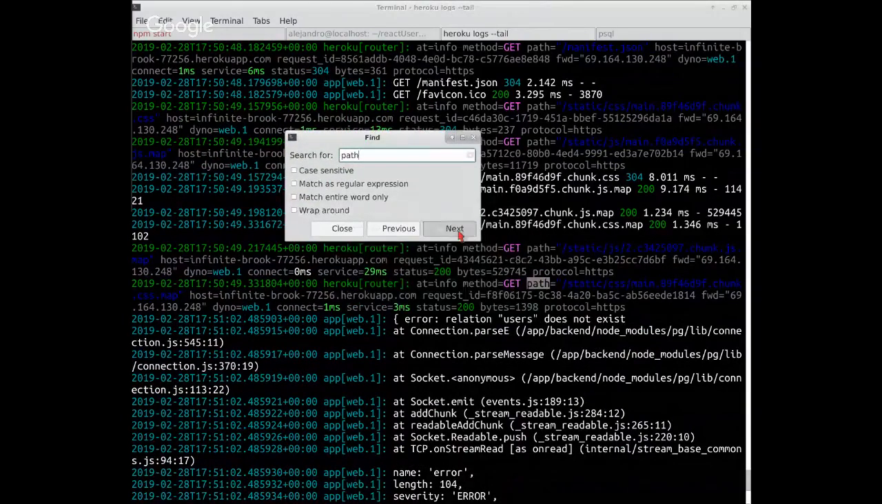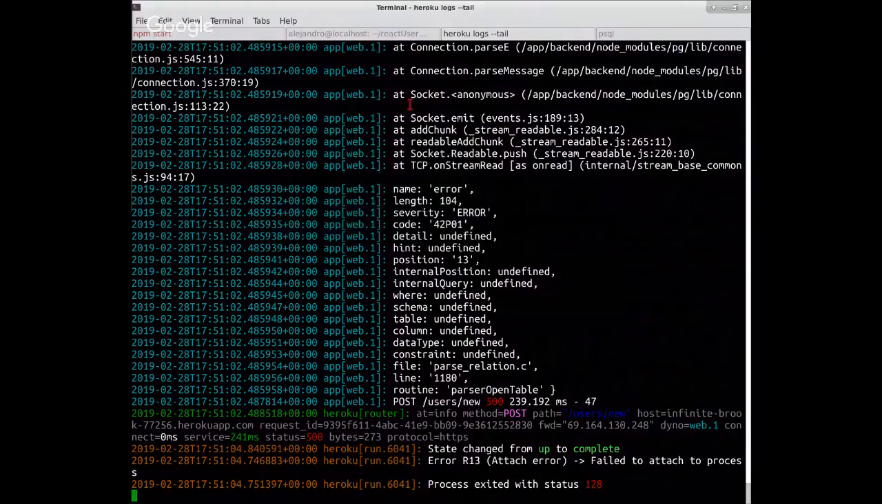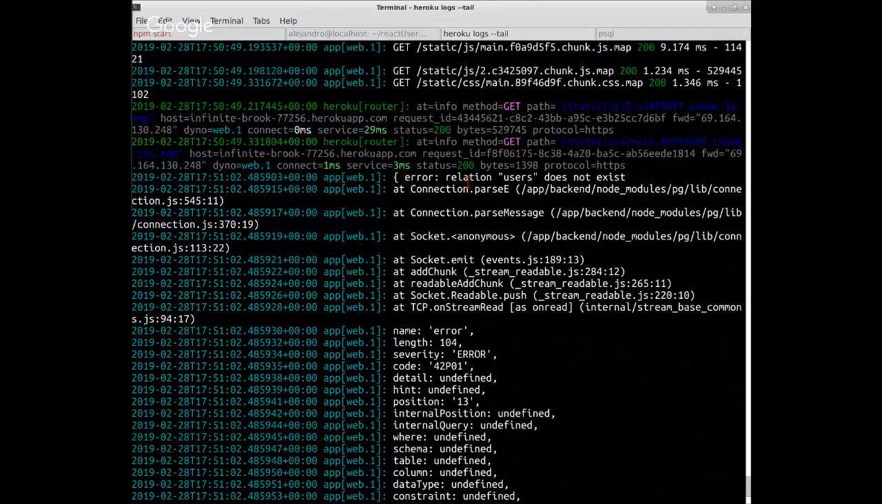So we see this one next, path /user/new, it returned a 500. And we see, okay, this is the end of the logs. There's nothing else. But right before that, we see this error that starts here: error, relation users does not exist. And relation is another word for table.